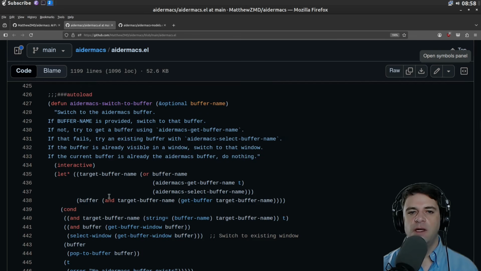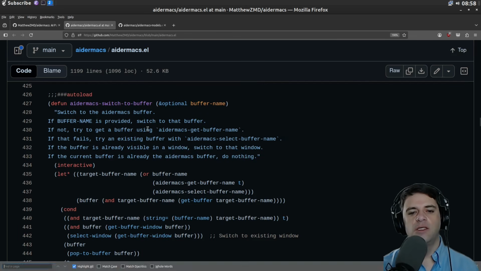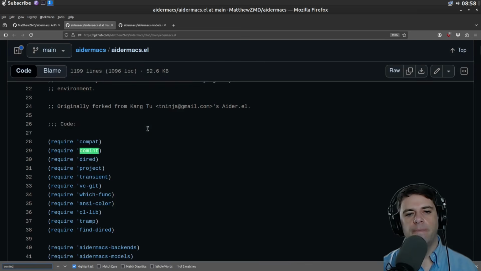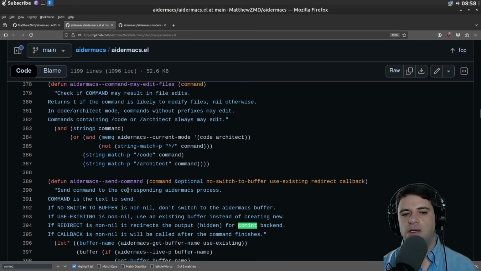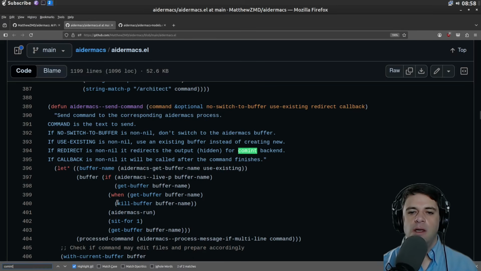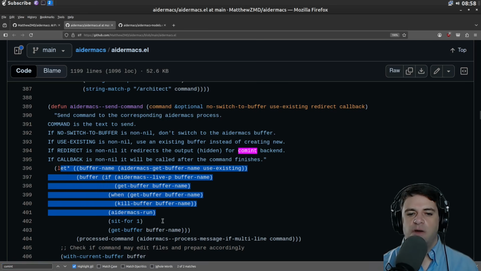And let's see if we can find, so Aidermacs switch the buffer, switch to the Aidermacs buffer, if buffer name is provided. So let's find out, maybe comint. Yeah, they're using comint, I guess, to talk to the Python interpreter. Aider is just a Python program that I assume runs in like a modified Python shell. And it seems like we're using comint to talk to it. Aidermacs send command. Send command to the corresponding Aidermacs process. Okay, great. And this is some buffer switching stuff.